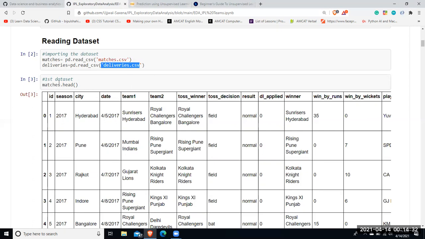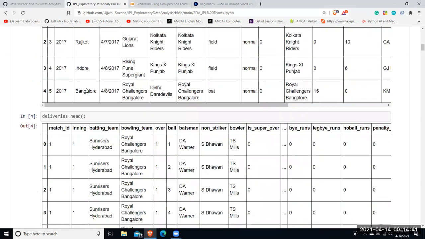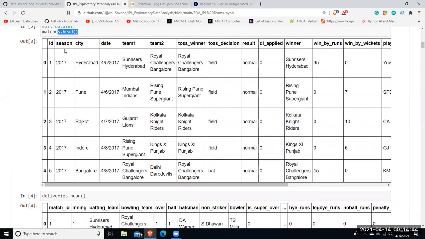So after reading the dataset, I've used the .head method to get an idea of how my data actually looks. This is how my data looks: ID, season, city, date, team one, team two, toss winner, which team won the toss, and then toss decision, what the team who won the toss chose. Like RCB chose fielding when they were playing against Sunrisers Hyderabad, and the result, and the winner. Sunrisers Hyderabad was the winner, and so on.